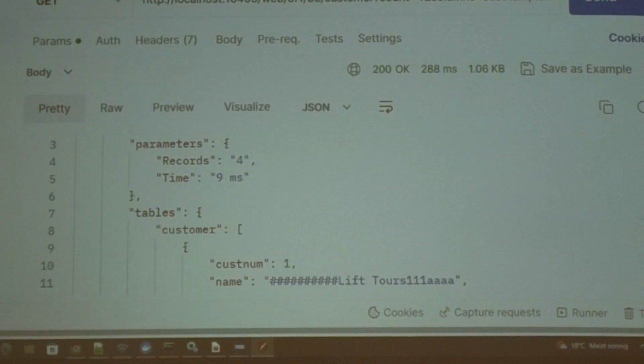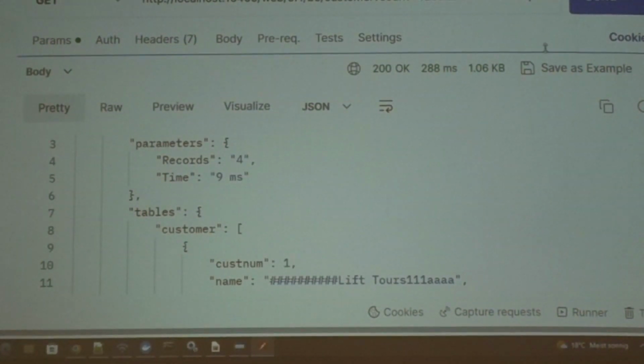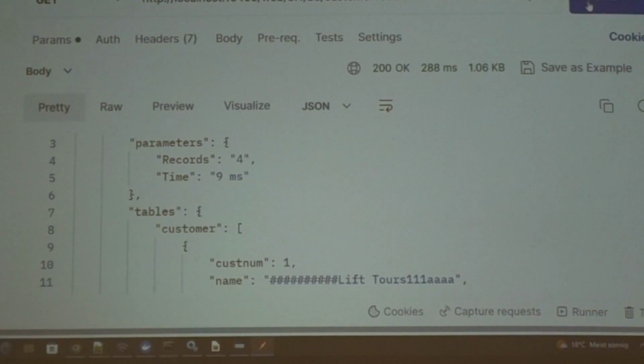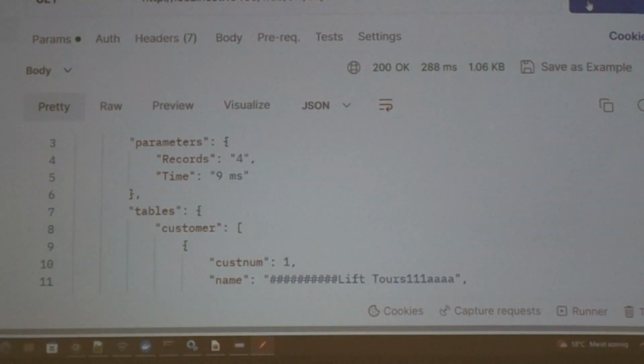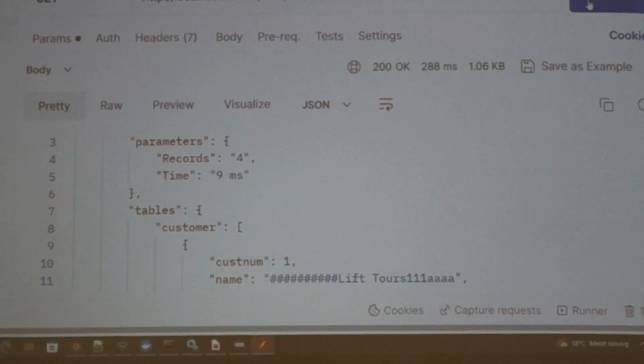And with the Postman, you can do all. The Postman is a tool for testing your REST interface. Yeah? That is a very common tool. I think each developer I know uses Postman to check the REST interface. Yeah?